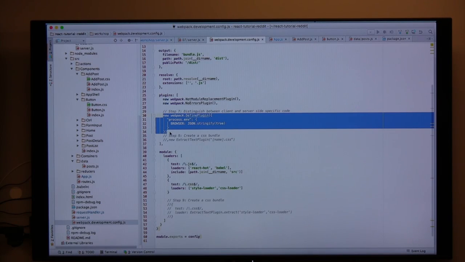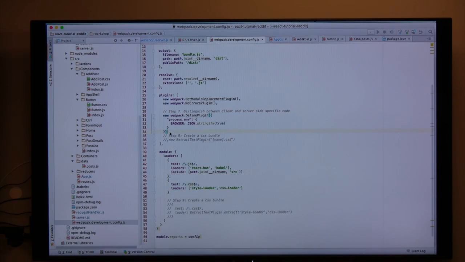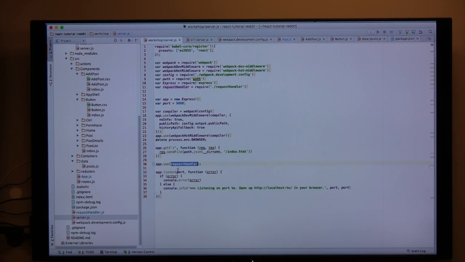So for this, we define a plugin to distinguish between the server and the client code, and we just give it an environment variable that runs on the browser. It is set to true. Now, when you're on the server, you have to set it to false, so that it doesn't parse all of those files.